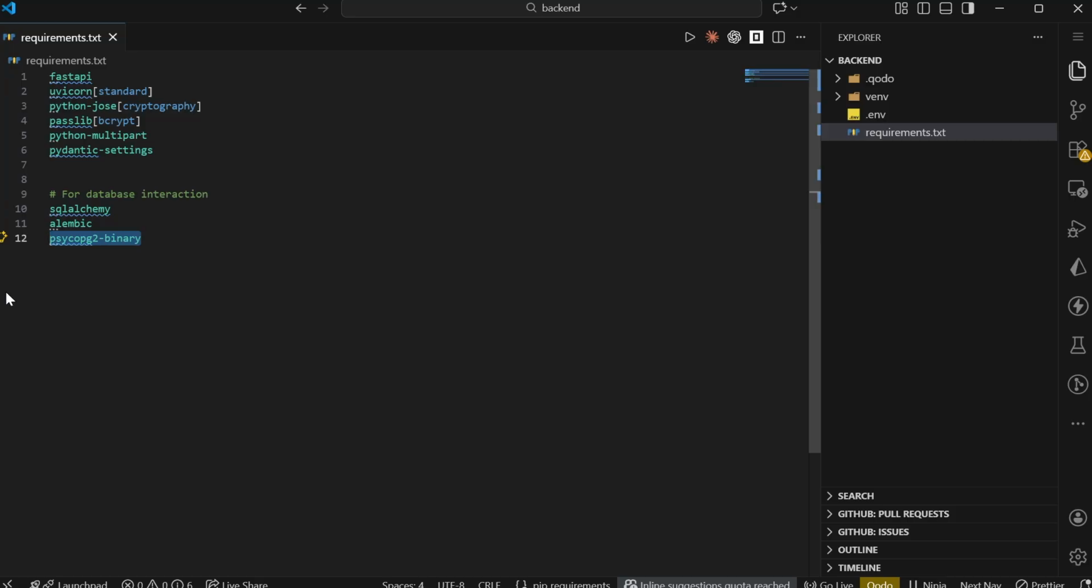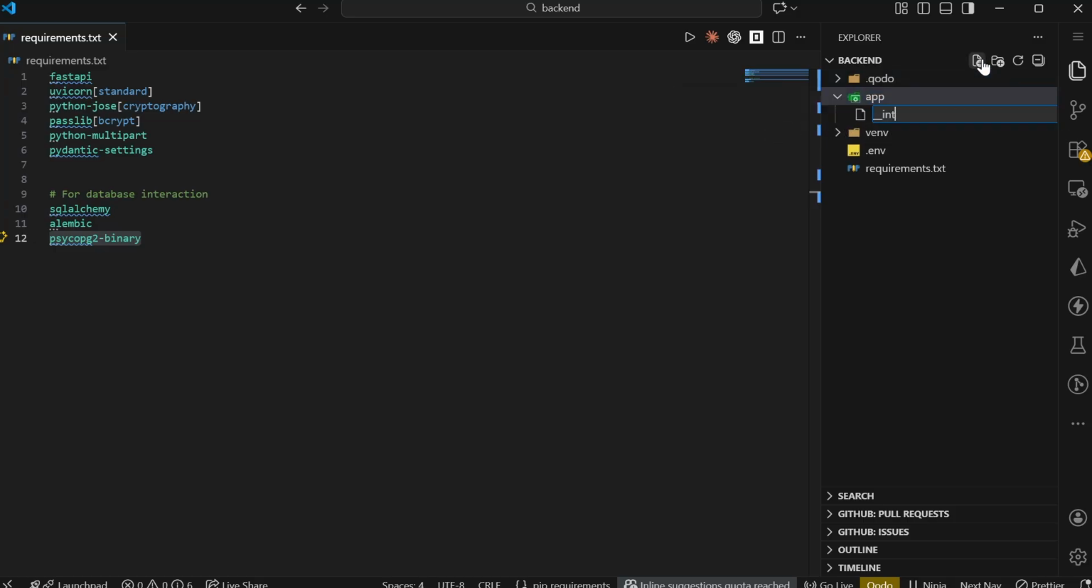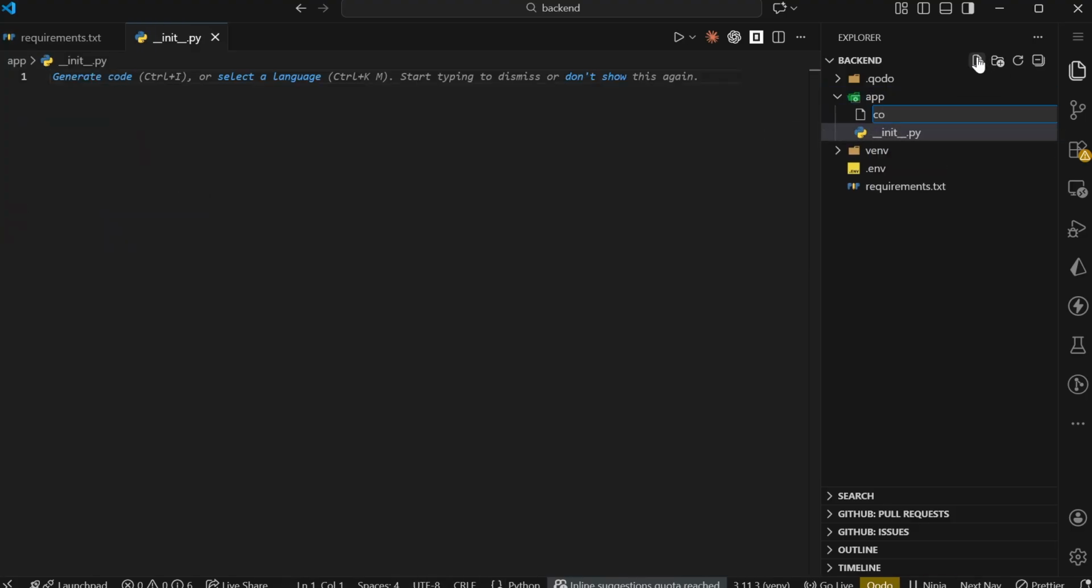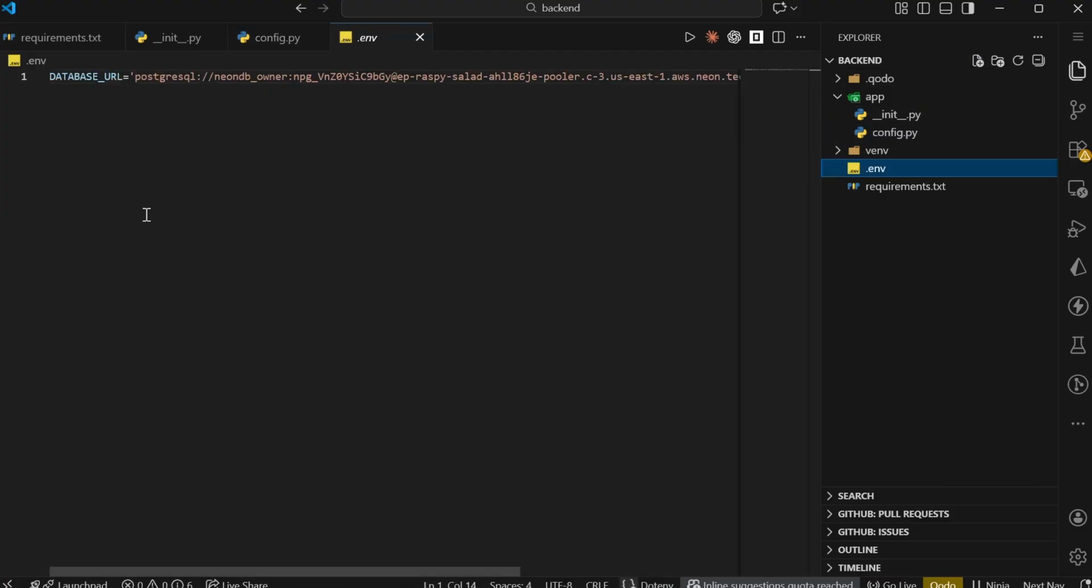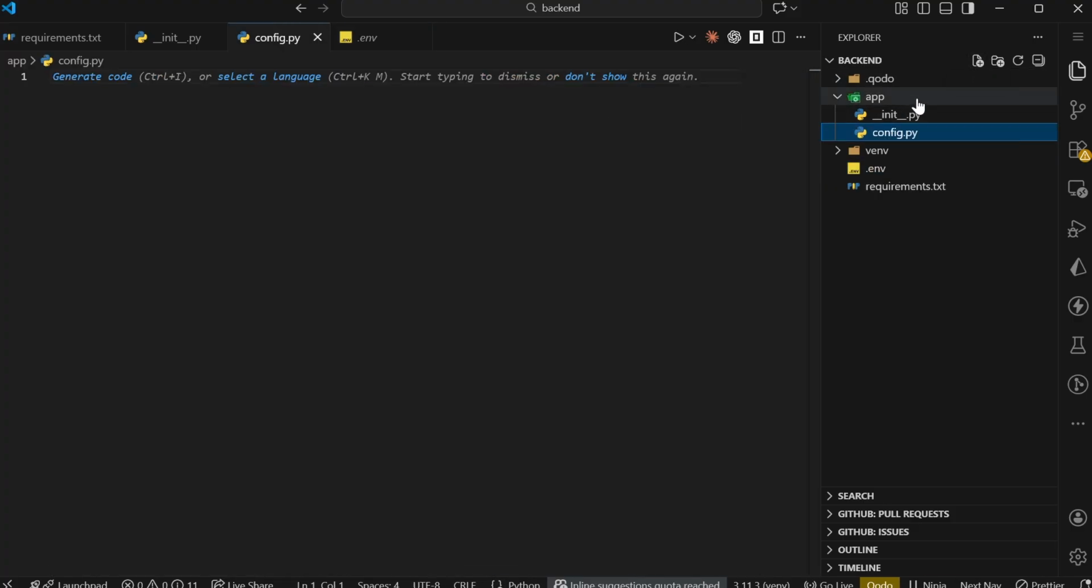So to get started, I want to create an app directory in my root folder. And I'm going to name this app. And then right here, I want to have an init.py. This file is completely empty. And we're going to have a config.py. So in our .env, we have this variable, the database URL. And also in my app, I'm going to create the file that is going to have our database connection set up.